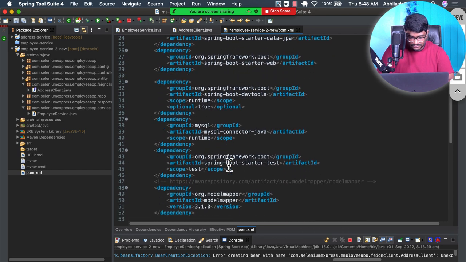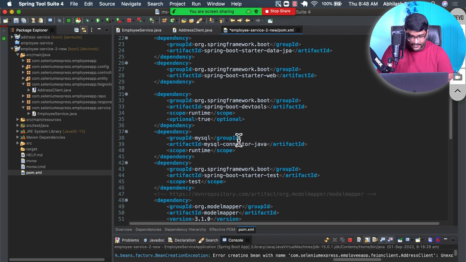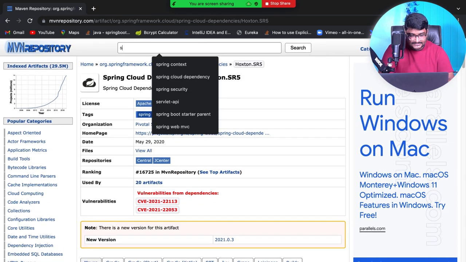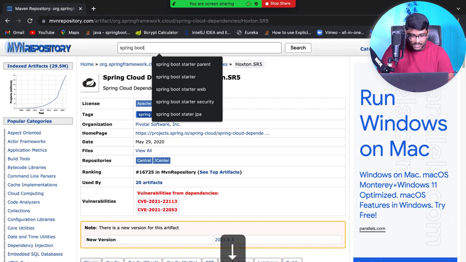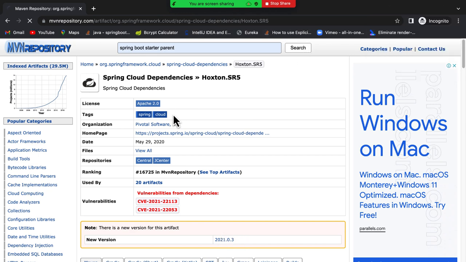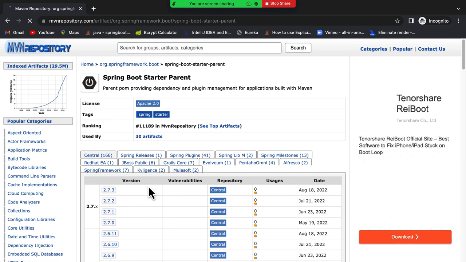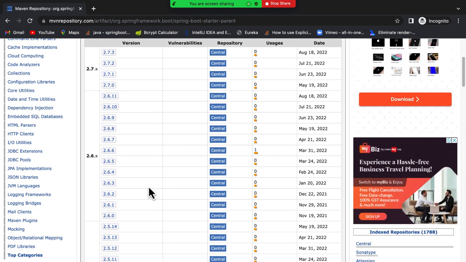Right here, what is the Spring Boot version I'm using? 2.7.3. Let me just get another Spring Boot version. Let's say Spring Boot starter parent. Let me just search for this, the starter parent. And let me just use 2.3 or something.